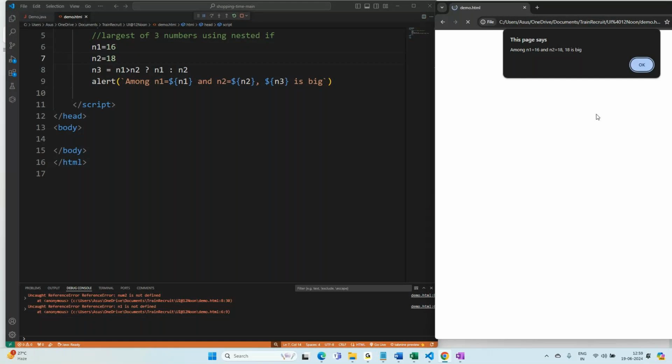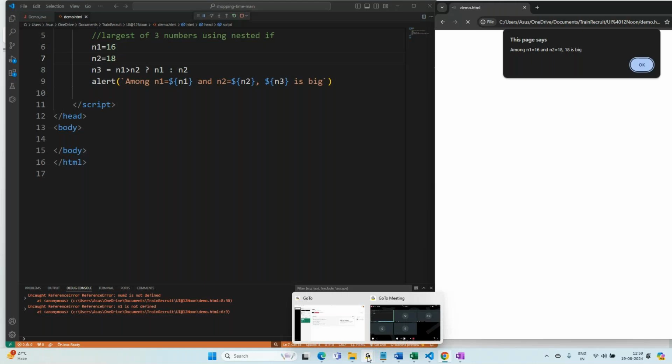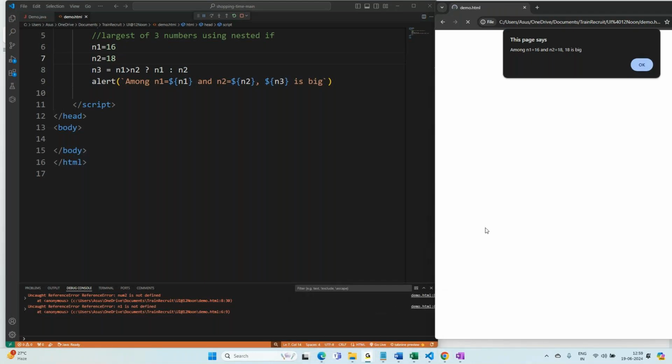So this is it for today. In our next session we will talk about the loops. Switch is there, and along with that we will finish the loops also. And after loops we will start functions, the most important thing, right? Thank you.